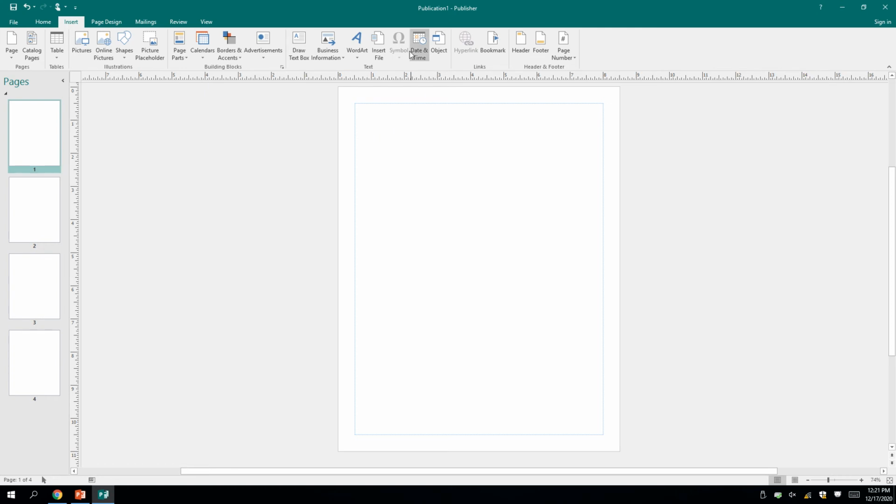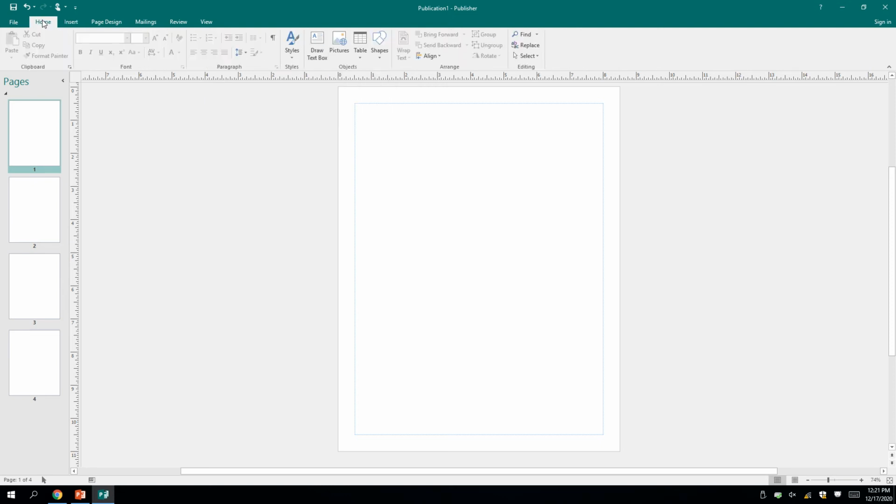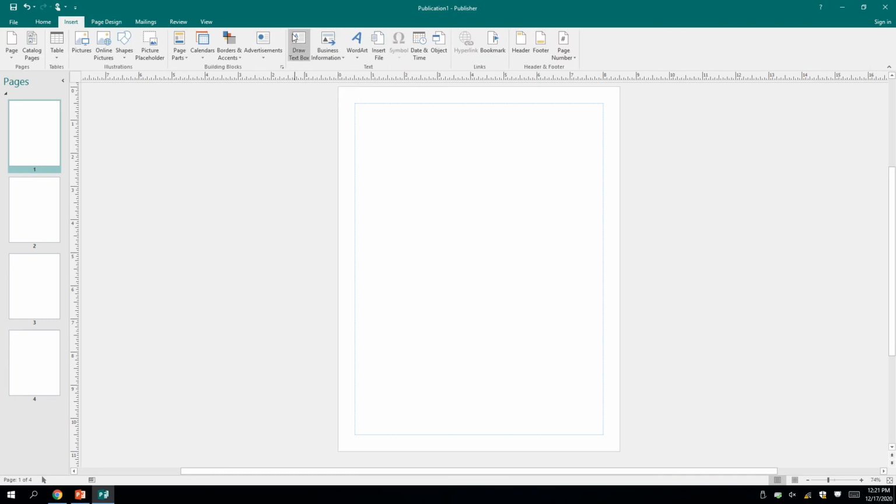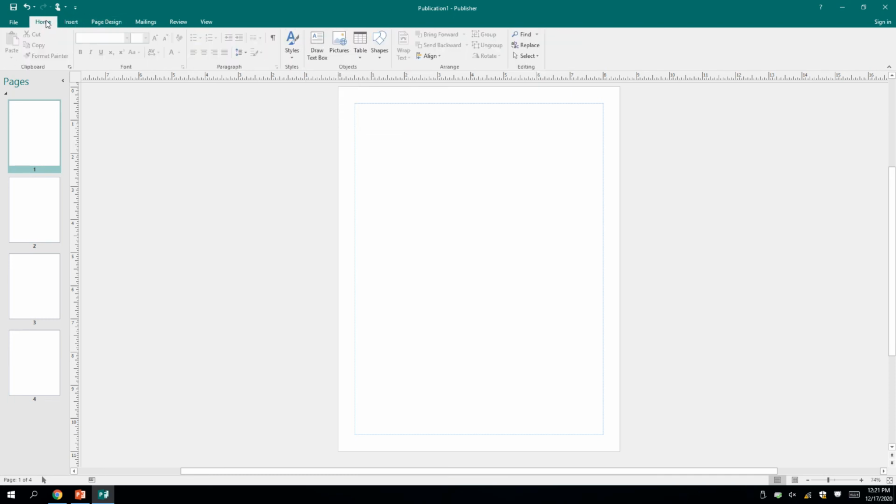Well, in order to insert anything into our document, we always want to come to our Insert tab. And under the Insert tab, in the Text section, you'll see the Draw Text Box button. Before I click on that, I also want to note that you can also go to the Home tab, and under the Objects button, there's Draw Text Box. You'll notice they're the exact same button, and you can click on either one.